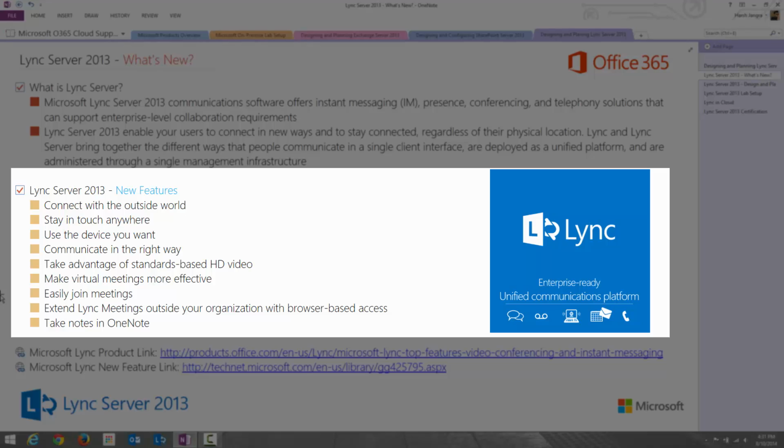You just need to click on the contact or the detail links available in the meeting flow, and everything will be done automatically by Lync server. It will also extend Lync meetings outside your organization with browser-based access. That's what I was talking about.